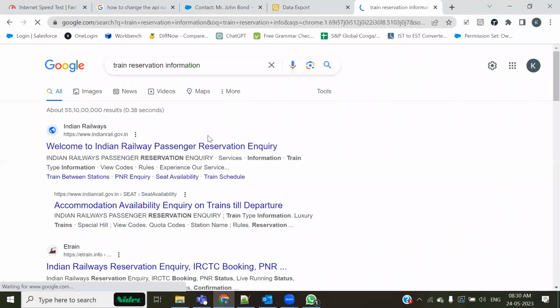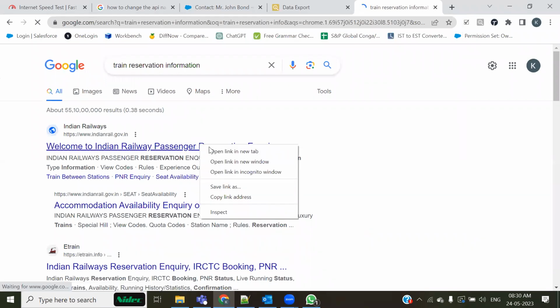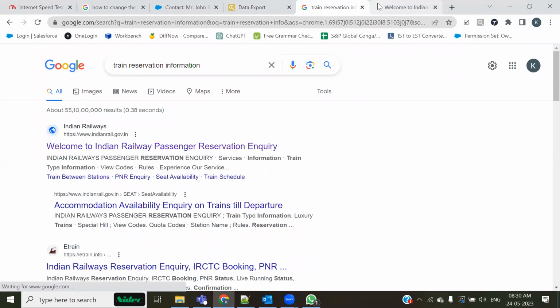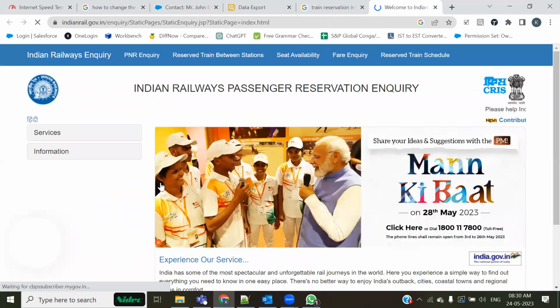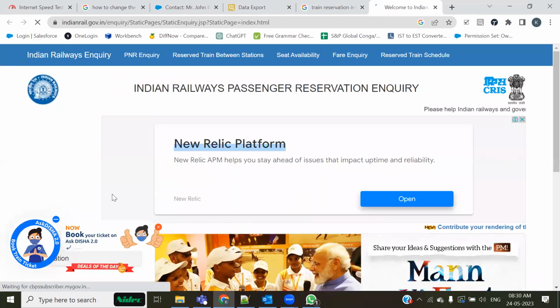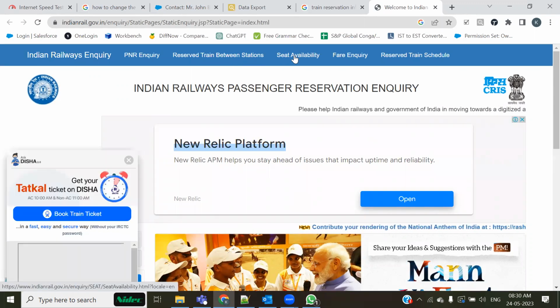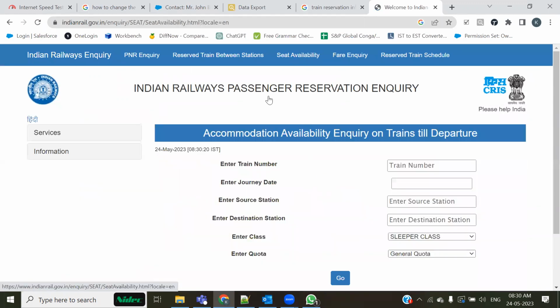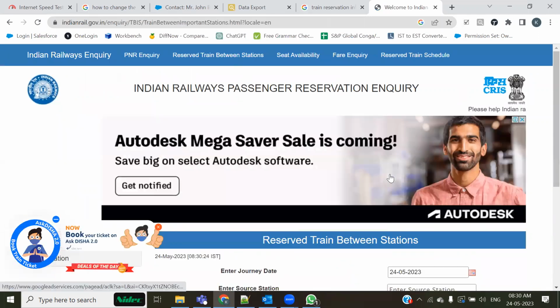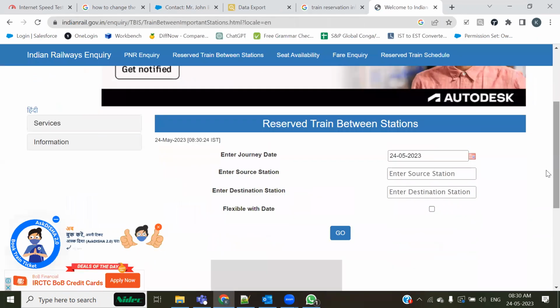So I guess, Indian Railway. All right. So now look, there is this kind of interface, seat availability. I was trying to get a simple... See, this is a small interface.